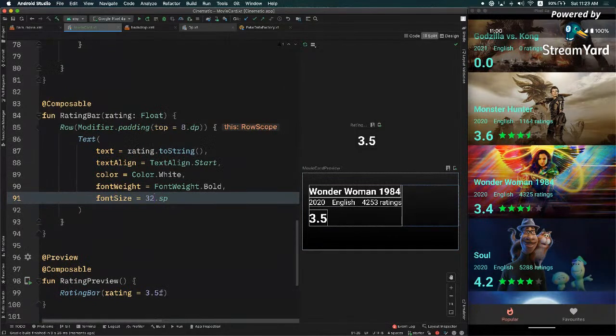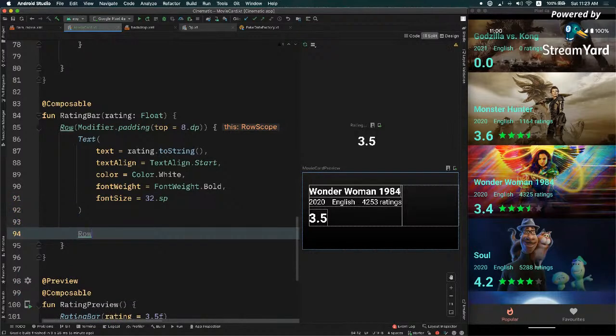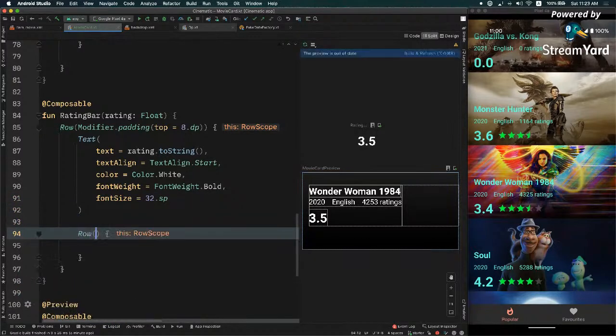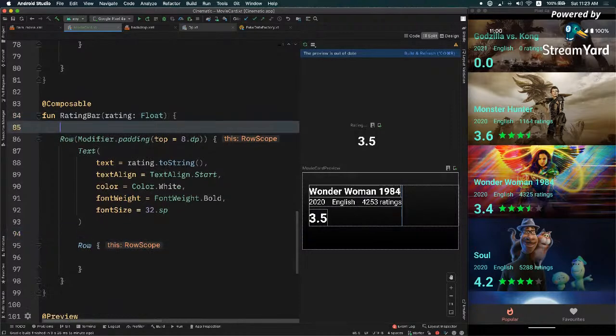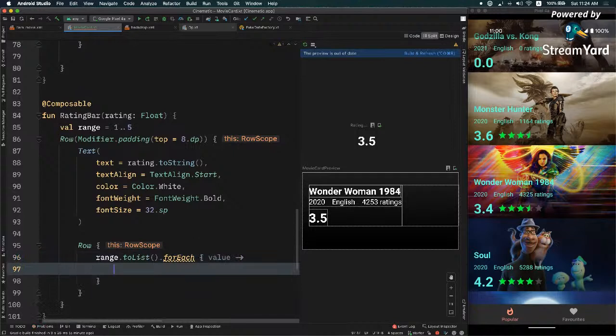Now again, the stars are also like a row, so I'll go ahead and build those as a row. So I'll create a row, and first we need a range for this to loop over. This is a 5-star range, so I'll create a range here. So val range is equal to 1 through 5, right? Now I'll loop through that range. So it'll be range.toList.forEach.